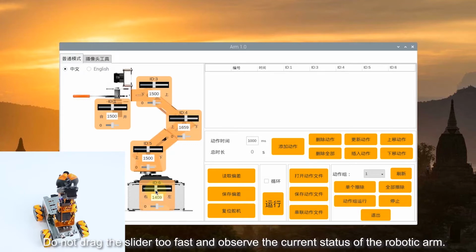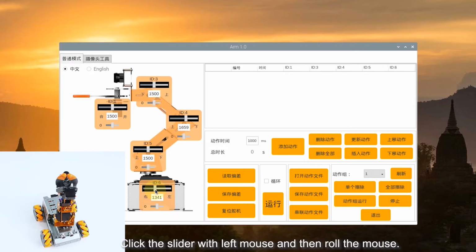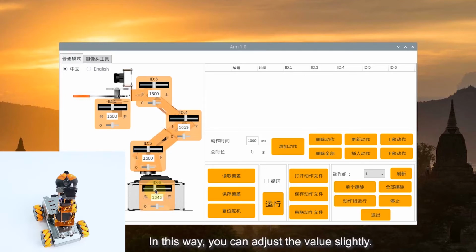Do not drag the slider too fast and observe the current status of the robotic arm. There is a tip for you. Click the slider with left mouse and then roll the mouse. In this way, you can adjust the value slightly. Generally, action group contains several actions. After programming an action, click Add Action. Then you can program the next action.